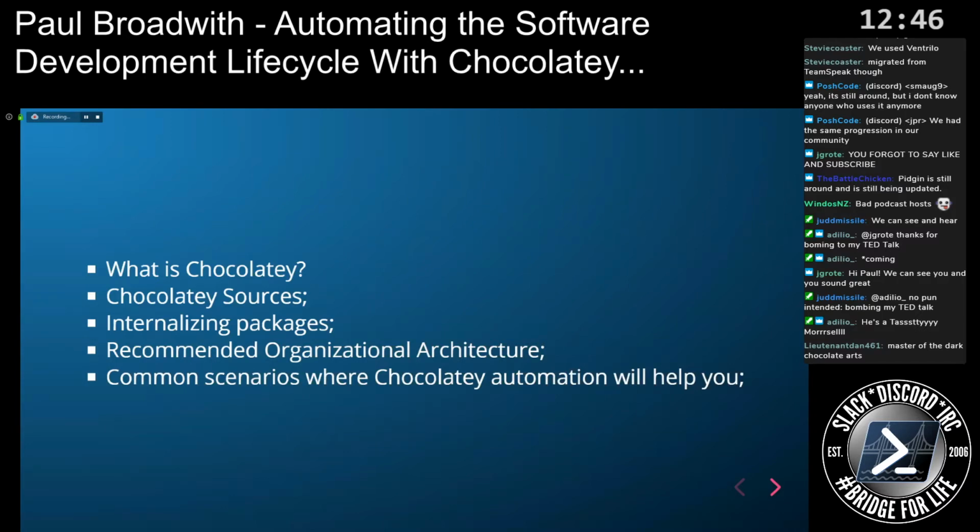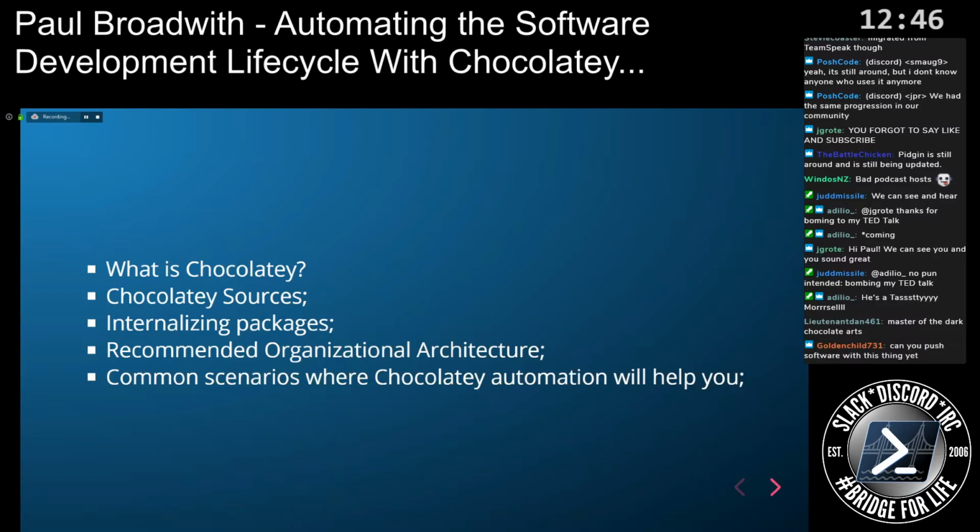And also, the next thing is another fundamental, which is internalizing packages: bringing packages down from another source, in our case chocolatey.org, and bringing all of the components of that package, all of the binaries, etc., all into the package so that it can be transportable. It's a single unit package that doesn't have any dependencies on the internet. And we're also going to look at the recommended organizational architecture, what Chocolatey recommends that you use. And finally, common scenarios where this automation would help you out.